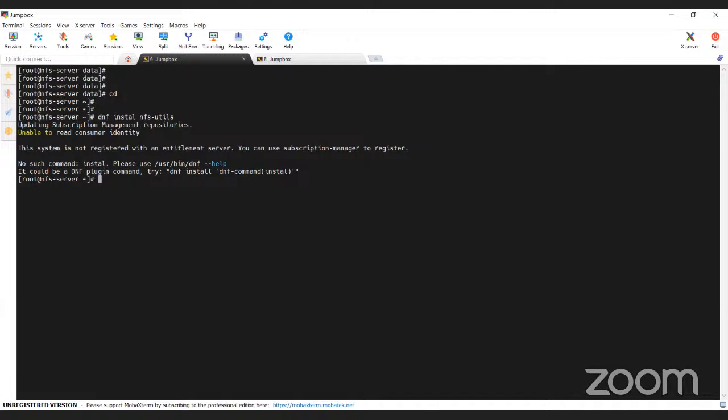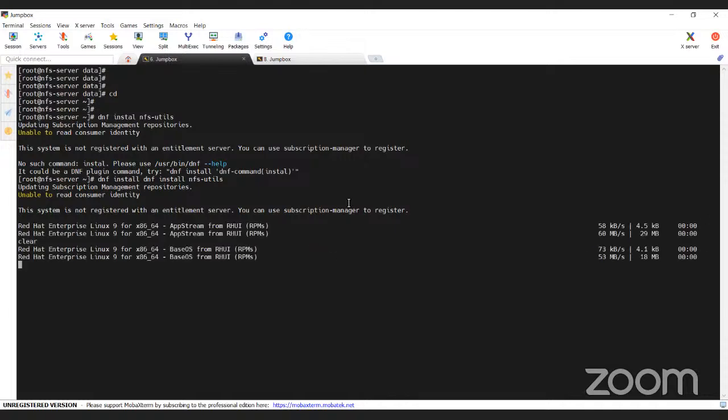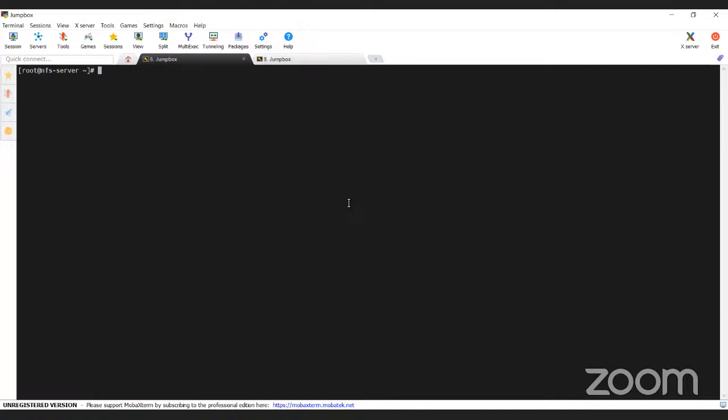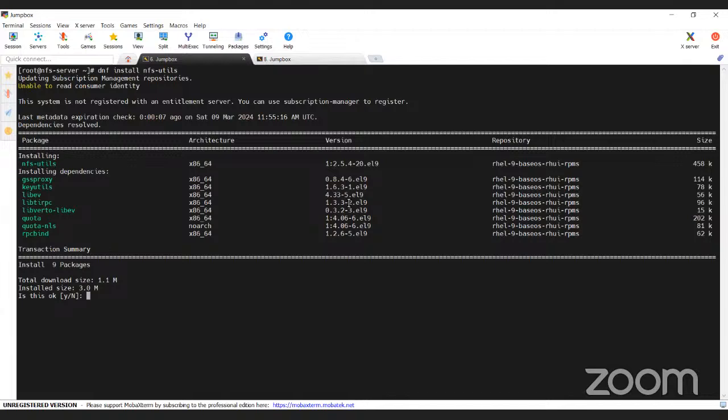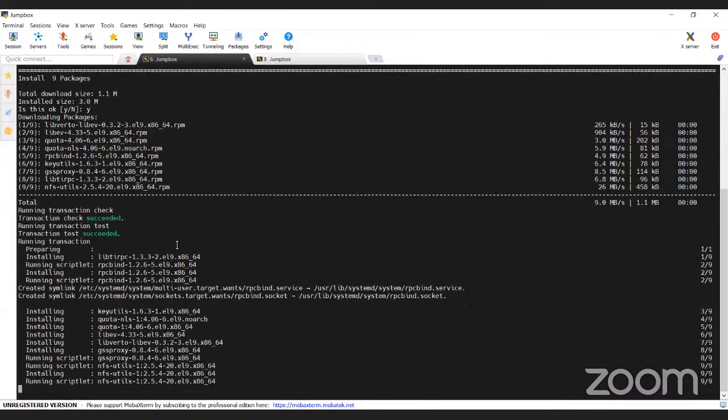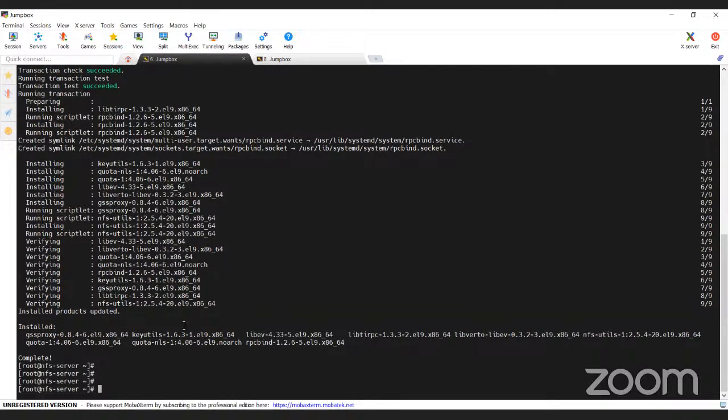As per the document, nfs-utils is the package which you need to install first on the source machine. All right, we have installed it.